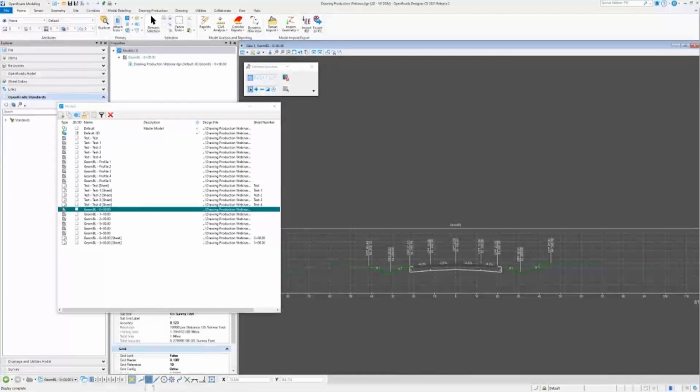So hopefully everything we just went through gave you an idea of what an example workflow looks like for drawing production. This was a very simplified workflow, but you can do much more complex things once you get comfortable with how everything works.